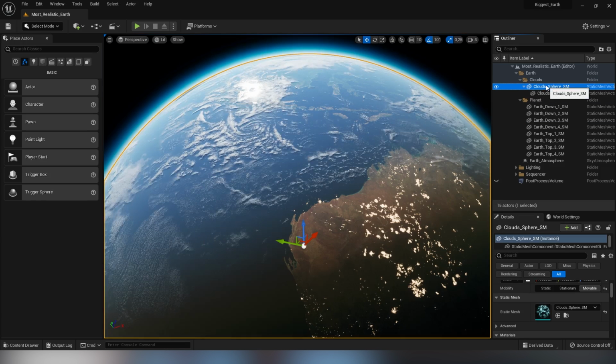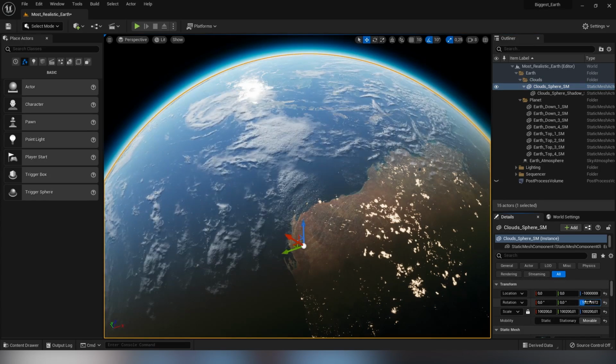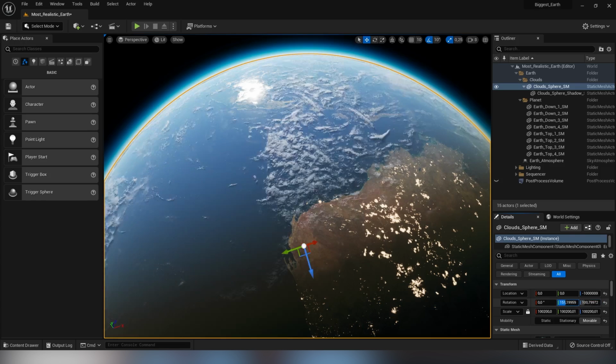If you want to change the position of the clouds, you can simply rotate the cloud sphere until you find the position you like. But it's important not to detach or move the cloud shadow mesh separately.